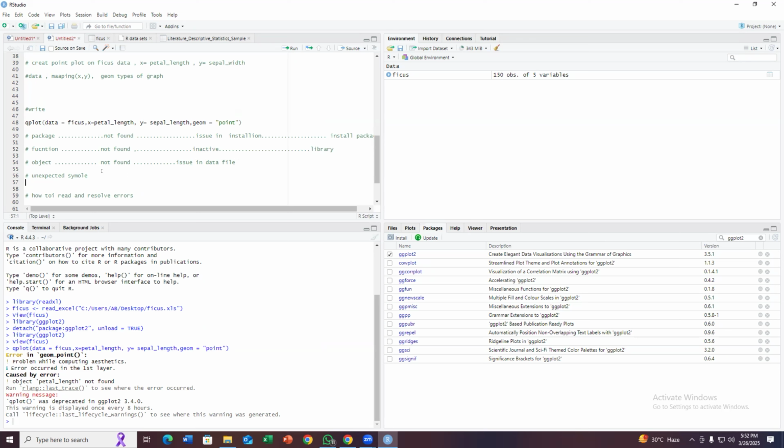If you get an error "unexpected symbol," there may be a chance you have typed a wrong comma, bracket, wrong plus or minus sign, or anything, or you have given a wrong symbol.